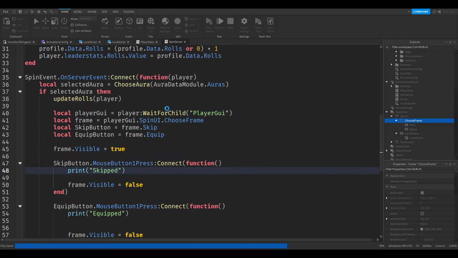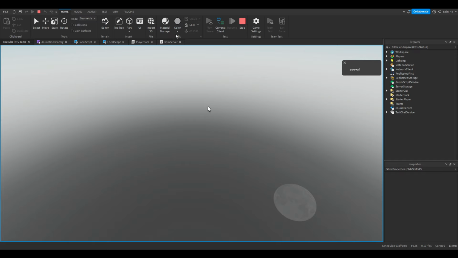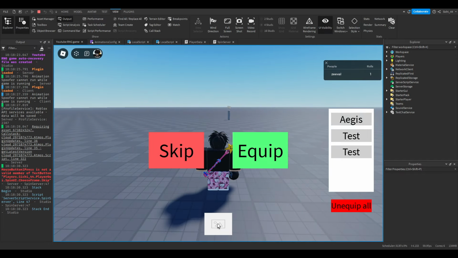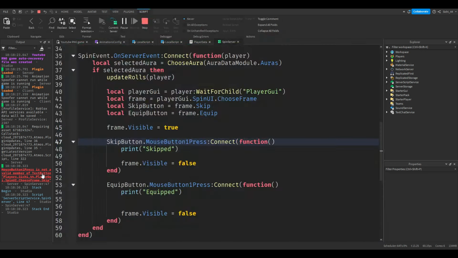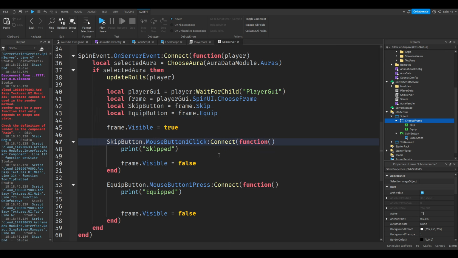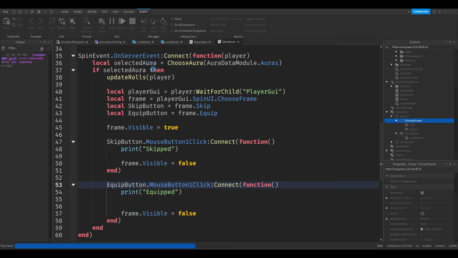So I'm gonna just play and see if it works. I really hope so. Okay, no errors. We press on this. Okay. Let me see if I misspelled this. Oh yeah, I did. It's not mouse button one press, it's mouse button one click. So make sure you have this.